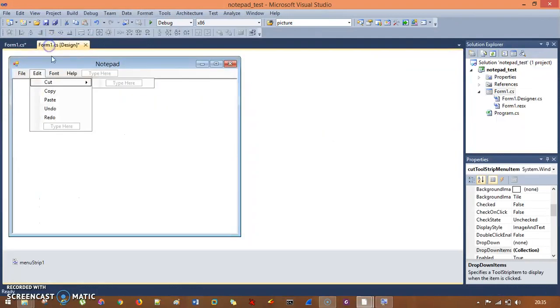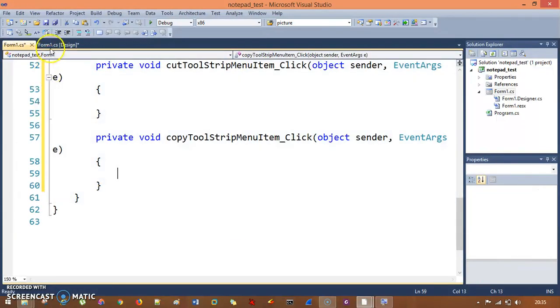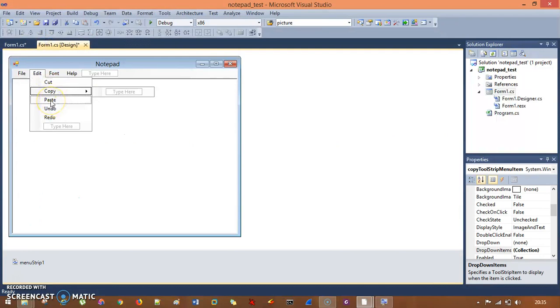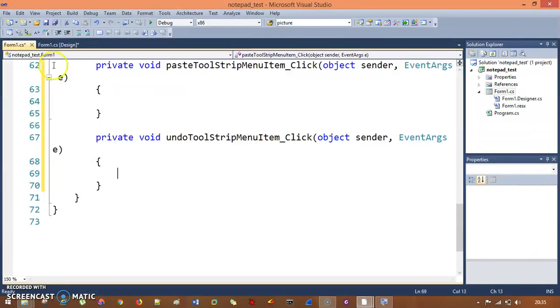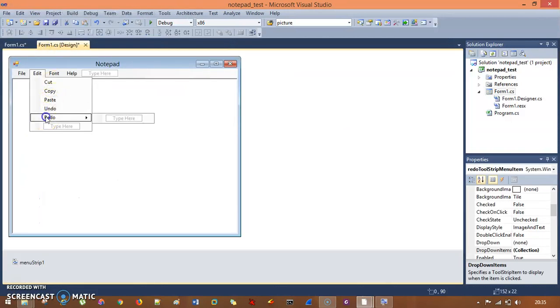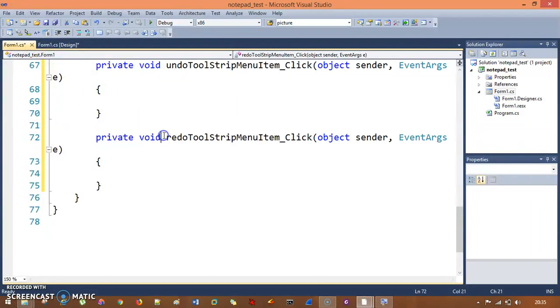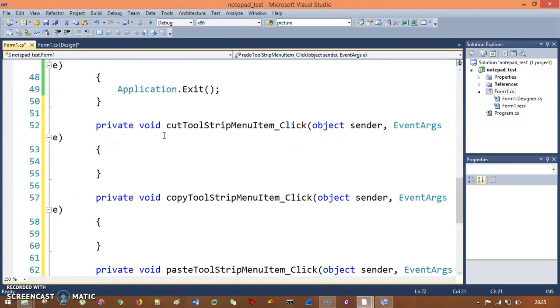I come back to the design. I'll double click on the Copy. I'll come back to the design part. I'll double click on this Paste button, and then come back, and then Undo, double click, and then double click. Now you see in this code, this Edit code, this is going to be the simplest code we have written.